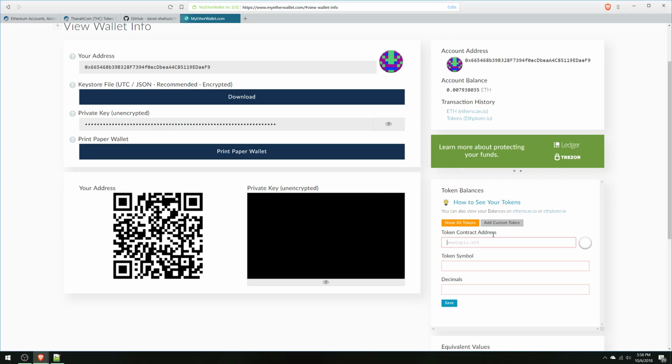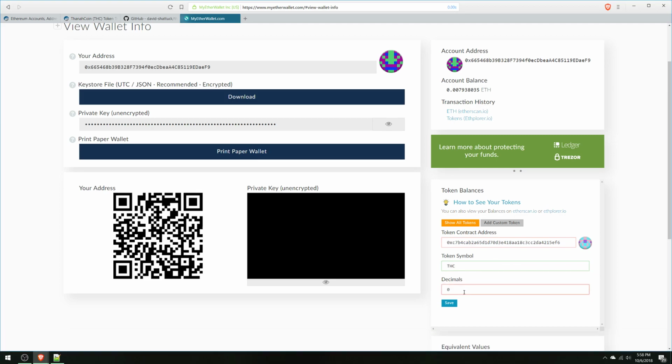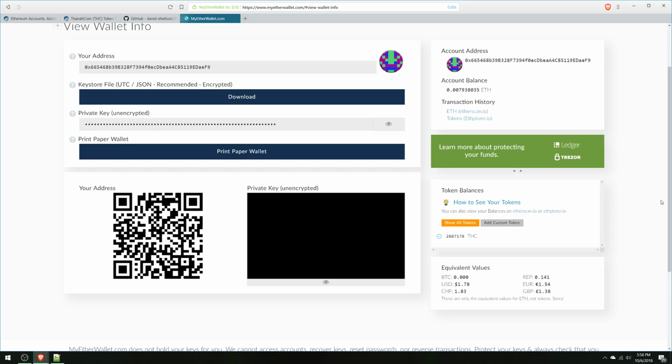In this case, once again, I need to use the address of the ThanahCoin contract. So I'll just copy and paste that again. There we go. And we'll type in the symbol, THC, and decimals is 0. And we'll click Save there. Once that is finished, you can see ThanahCoin is now being displayed on my list of tokens. You can also see that I now have a balance of approximately 2.9 million ThanahCoins. So just like that, I am a ThanahCoin millionaire.